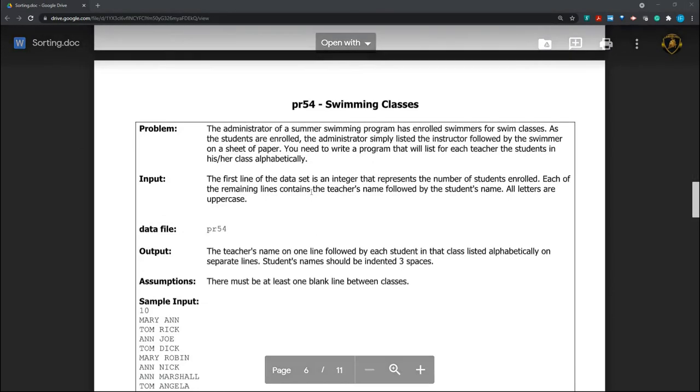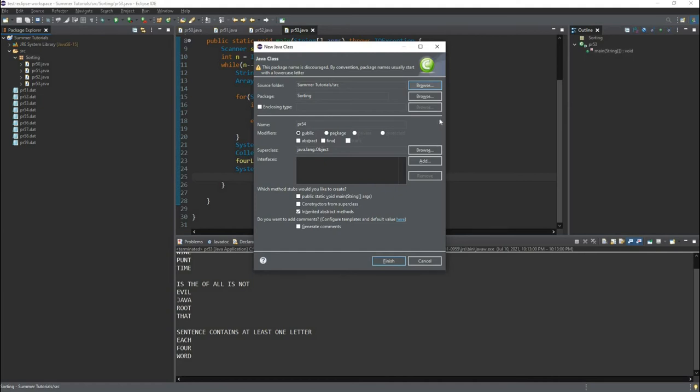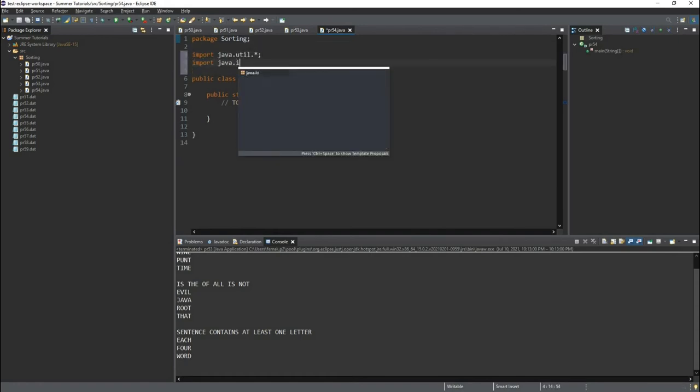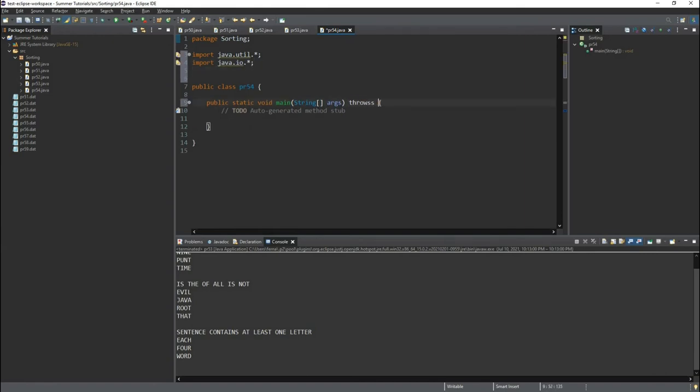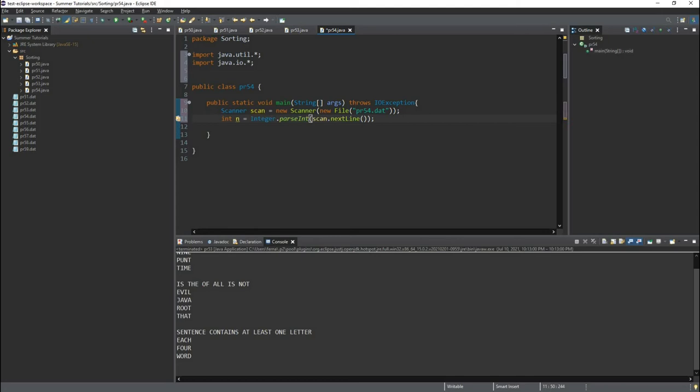This is PR54. Okay. I guess we have the N, right? Yep. Okay. So for each line we have a teacher and a student. So let's do that. So we have string teacher is equal to scan.next, and then a student is equal to scan.next.